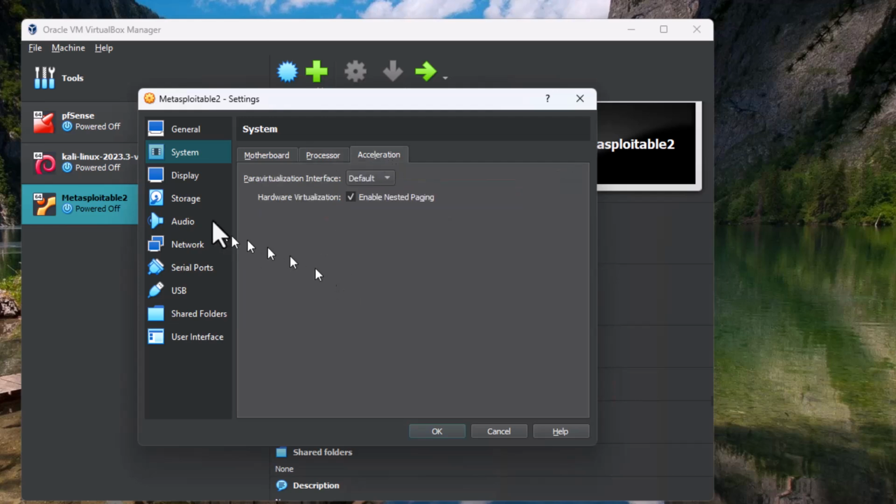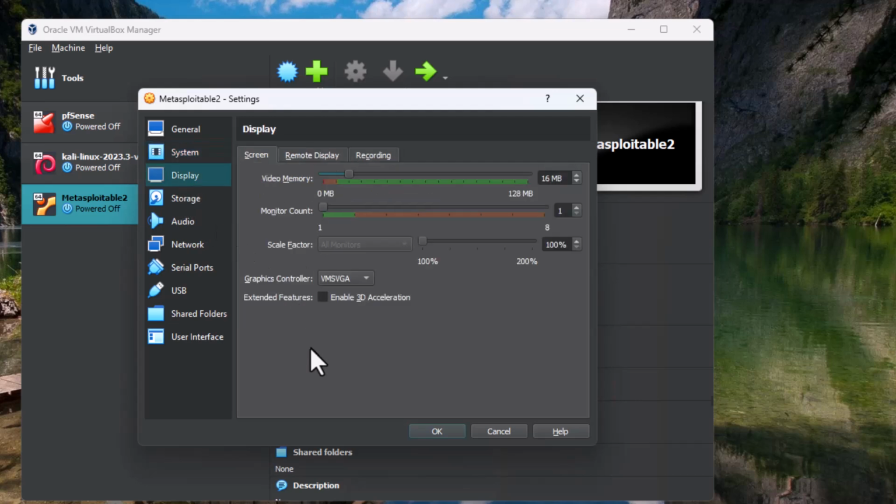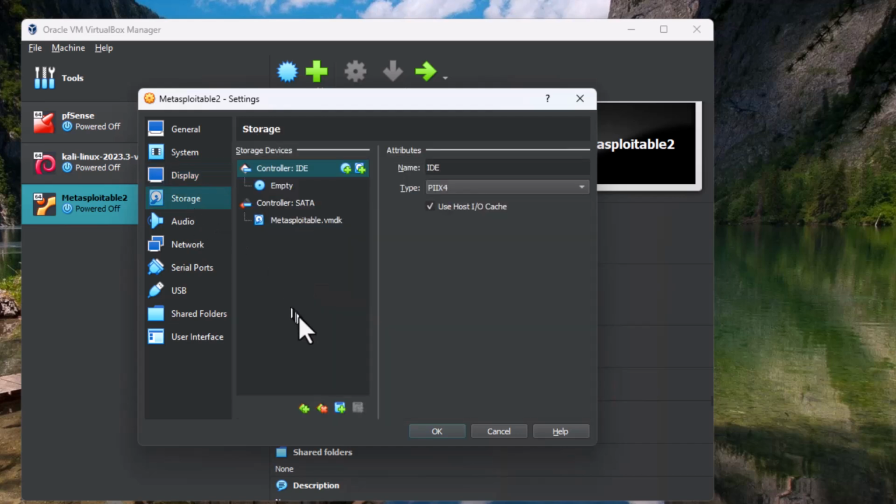If they're enabled, I go ahead and let them do it. This is my display. I don't have anything I care about here. Here's my storage. I don't have anything I necessarily care about here. You'll notice that the CD-ROM emulation here is empty. Why is that? Because we're using a VMDK. It's already been installed. All we're doing is configuring some of the properties.